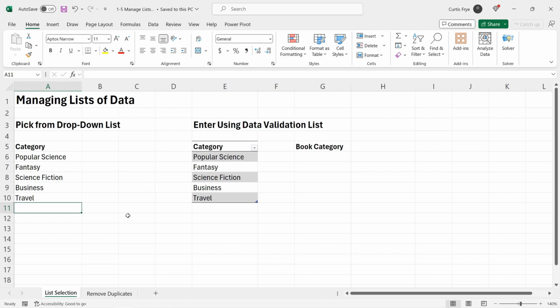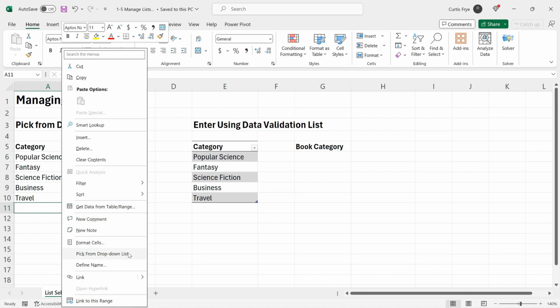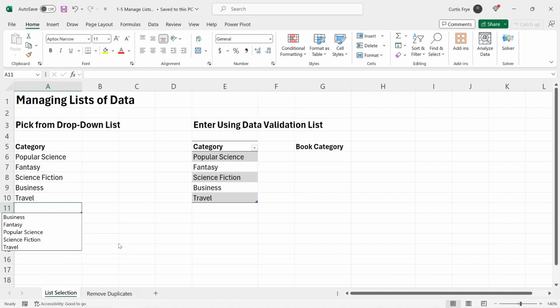If I want to select a value from a list of the values above cell A11, then I can right-click A11, and then almost all the way down in the shortcut menu is Pick from Drop-Down List. So I'll click there, and you can see that a list of values appears, and the nice thing about it is that it is displayed in alphabetical order, and that is different from the values in A6 through A10. Another thing to note is that category doesn't appear, and that's because it is formatted differently. So let's say that I want to add science fiction a second time to the list, so I'll click it from the list, and it's been entered.